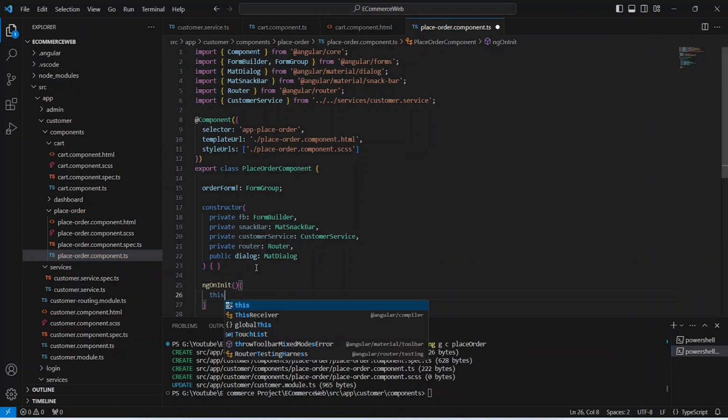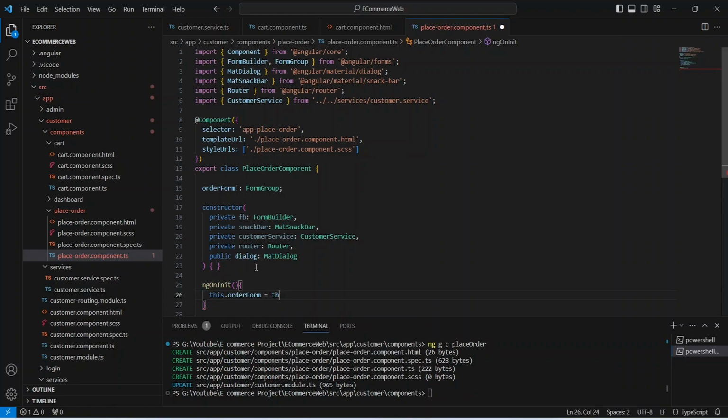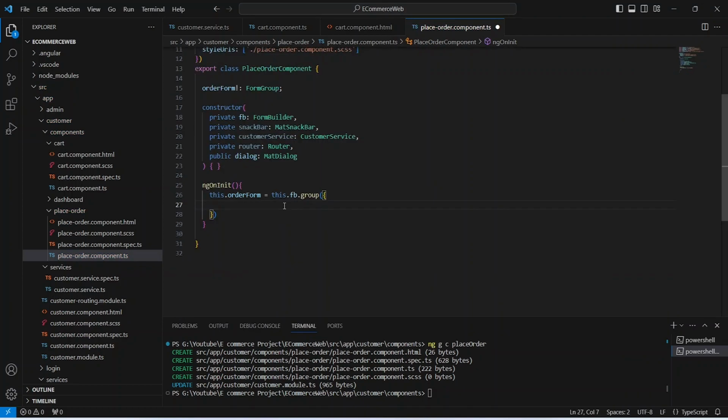After this we will write the ng on init method, and in this method we can mention the controls for our order form, and we can use this dot form builder dot group method. And in this order form the first control we want to mention is the address, and for the default value I am passing it as null, and for the validator I am passing validators dot required. And the second control which we need for this form is order description, and because this is an optional field we will not pass the validators dot required.